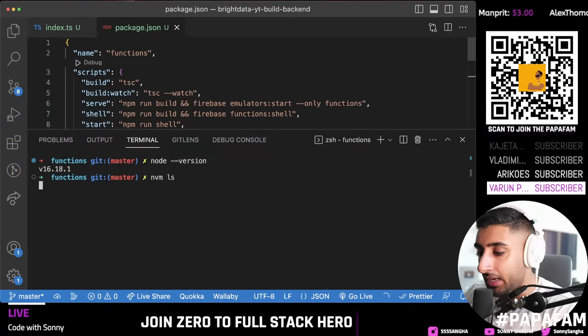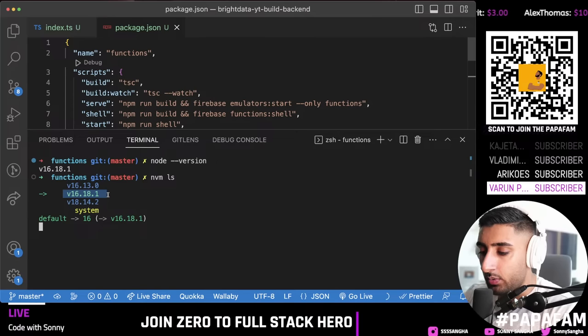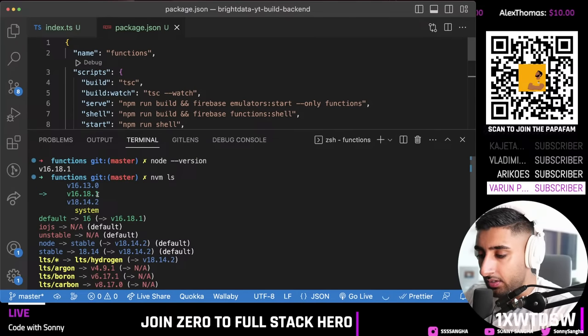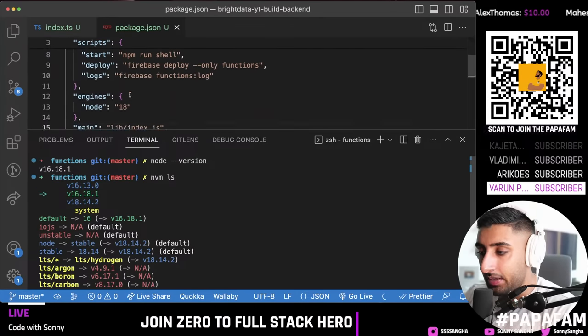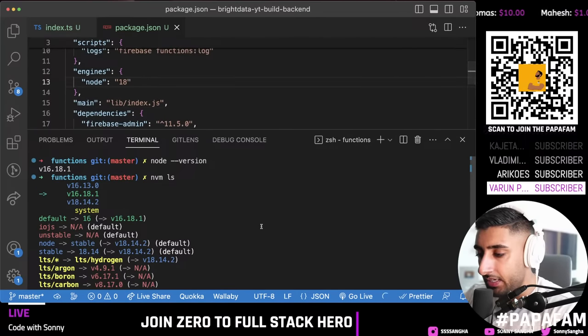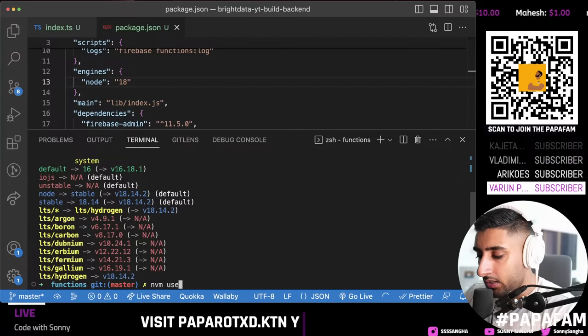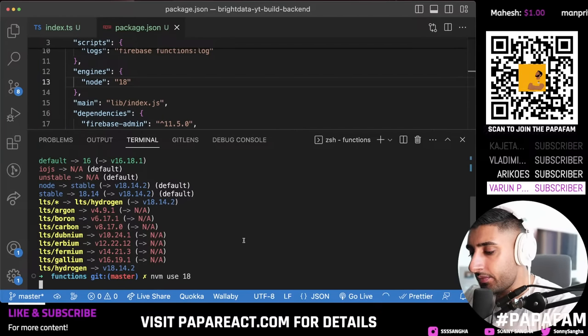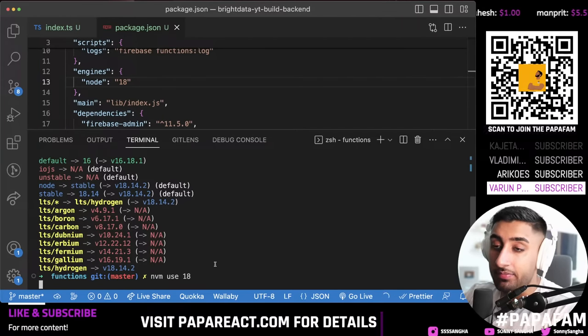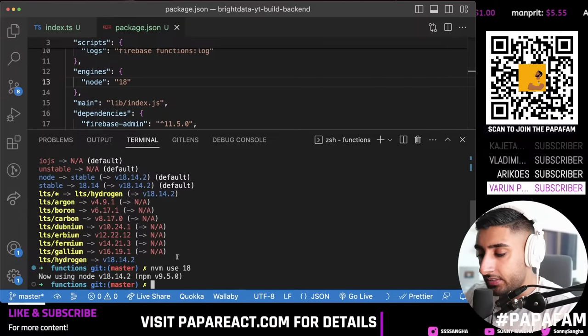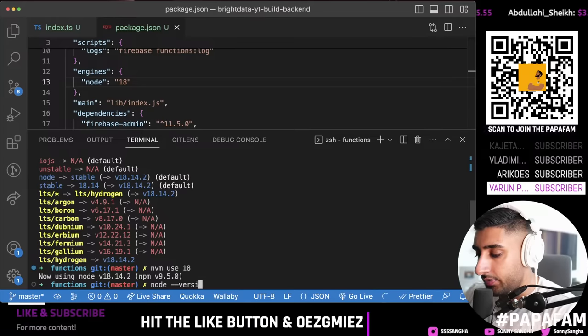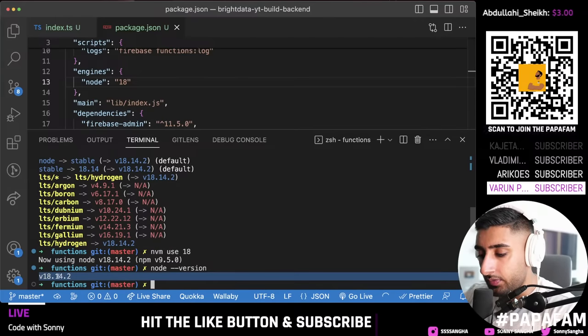If I type in NVM LS, it tells me what's on my system and what version I'm currently on. It tells me I'm on version 16, but I'm actually building this in node 18. So what I need to do is type in NVM use 18. And if you don't have it, you just type in NVM install 18. Now it's going to switch my node version to node version 18. So if I type in node --version, you can see I'm now on node version 18.